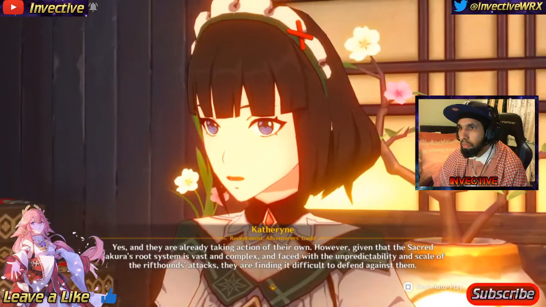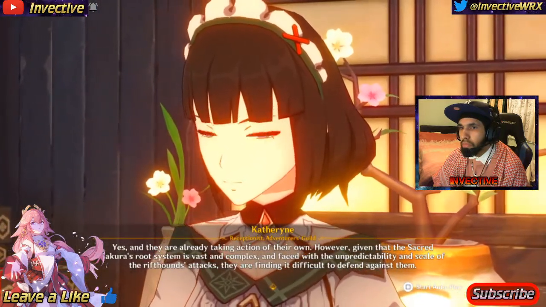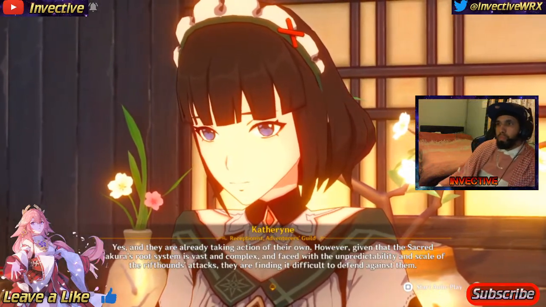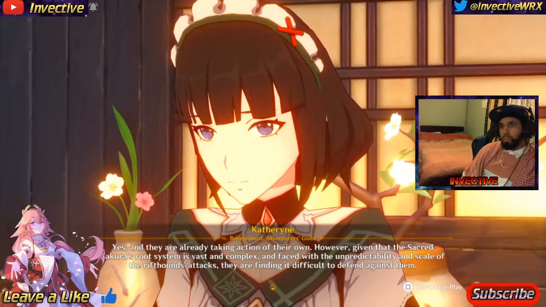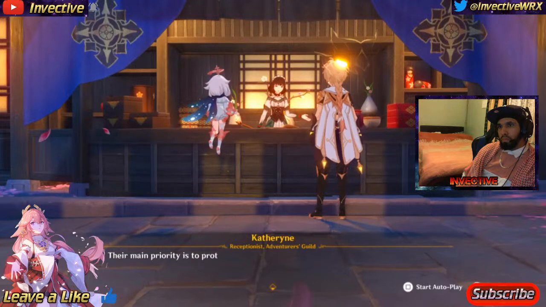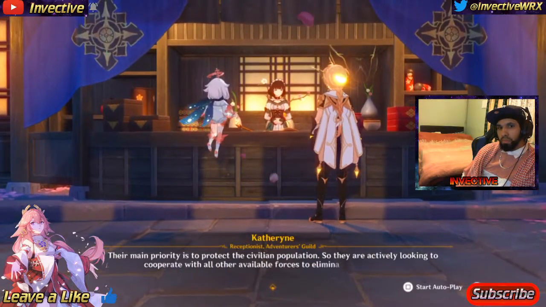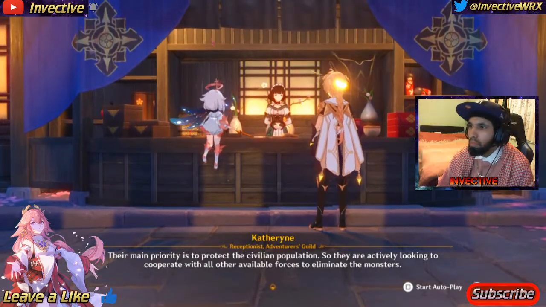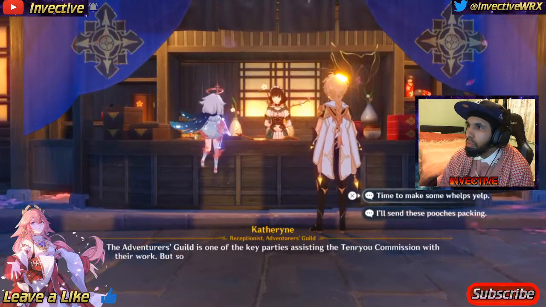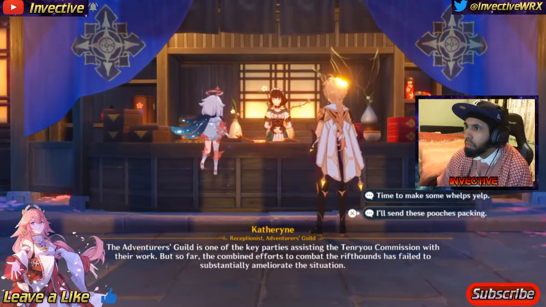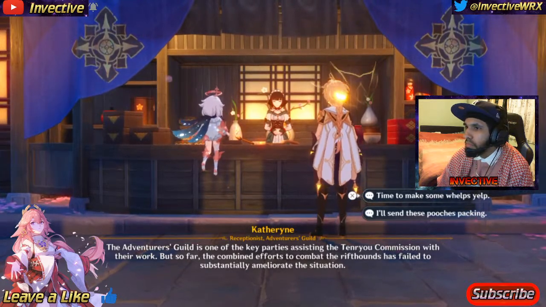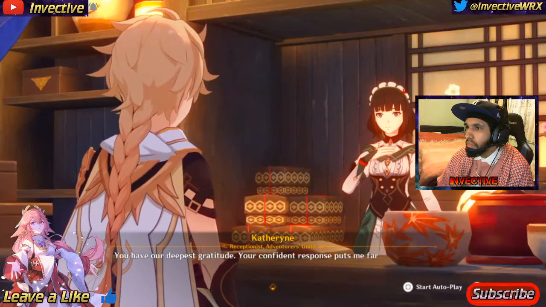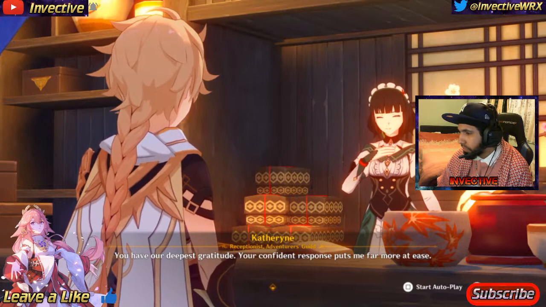Yes, and they are already taking action of their own. However, given that the sacred Sakura's root system is vast and complex, and faced with the unpredictability and scale of the Rift Hounds' attacks, they are finding it difficult to defend against them. Their main priority is to protect the civilian population, so they are actively looking to cooperate with all other available forces to eliminate them. This guild is one of the key parties assisting the Tenryou Commission with their work. But so far, the combined efforts to combat the Rift Hounds have failed to substantially ameliorate the situation. You have our deepest gratitude. Your confident response puts me far more at ease.